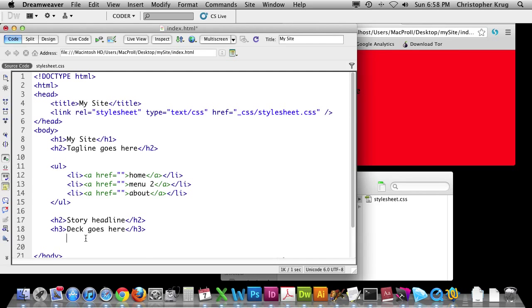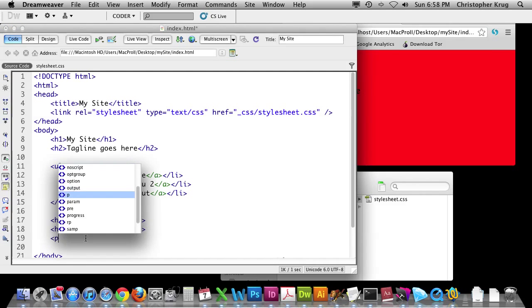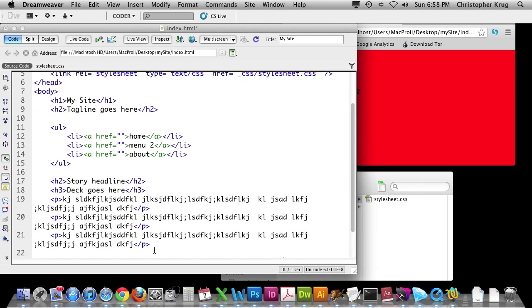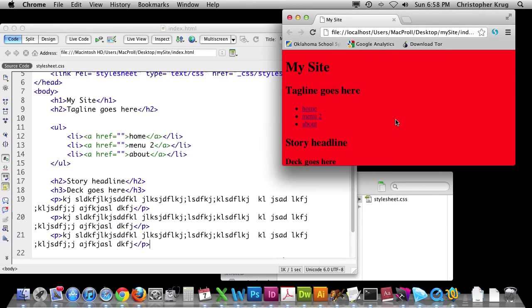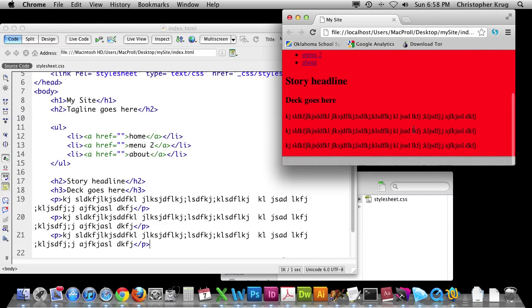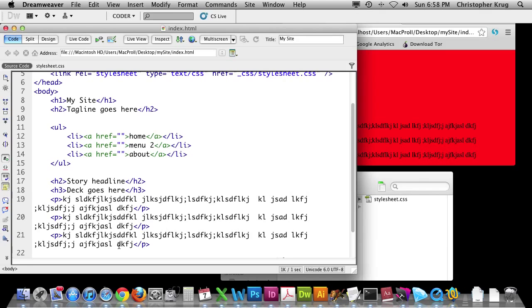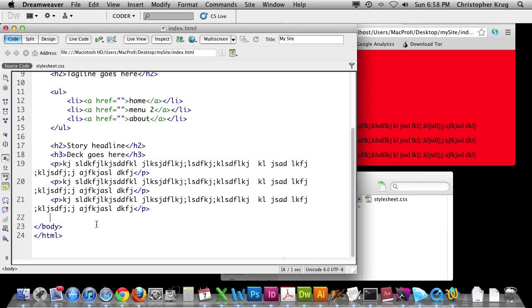So I'm going to add a couple paragraph elements. And I'm just going to slam some home keys here just so we get some text. And then I'll copy that paragraph element a couple times just so we can see what the content looks like on an unstyled page. So that's starting to look pretty good. And then typically we're going to have a footer at the bottom.